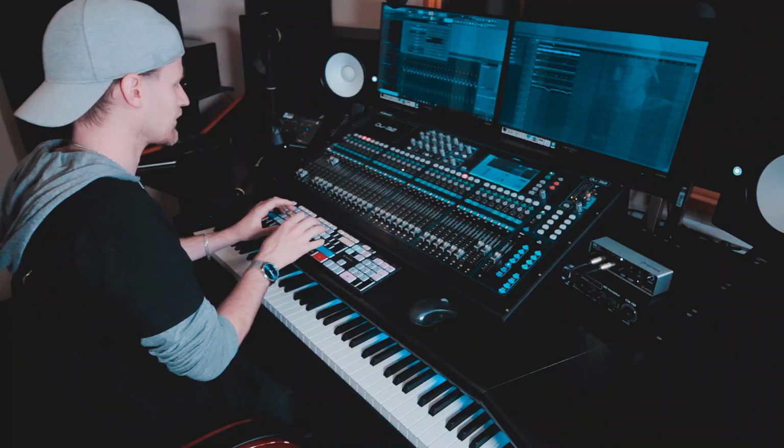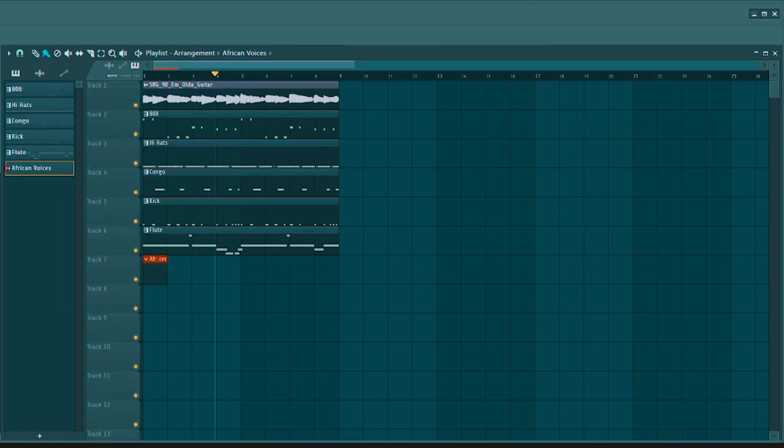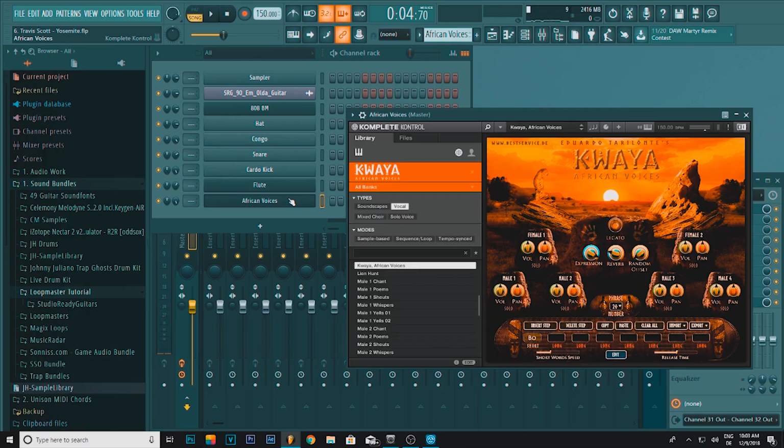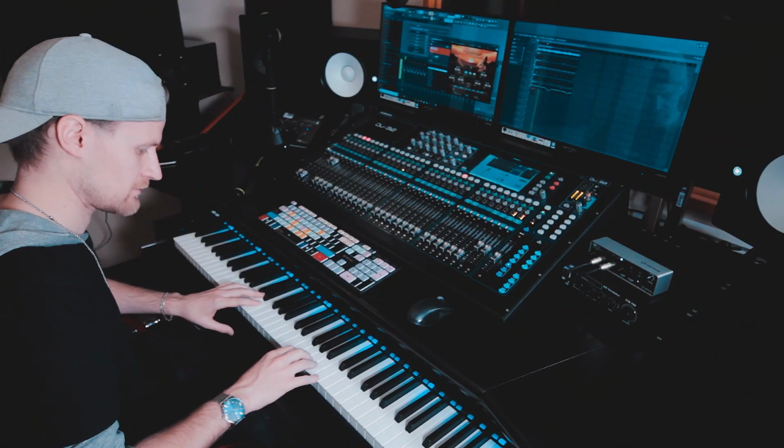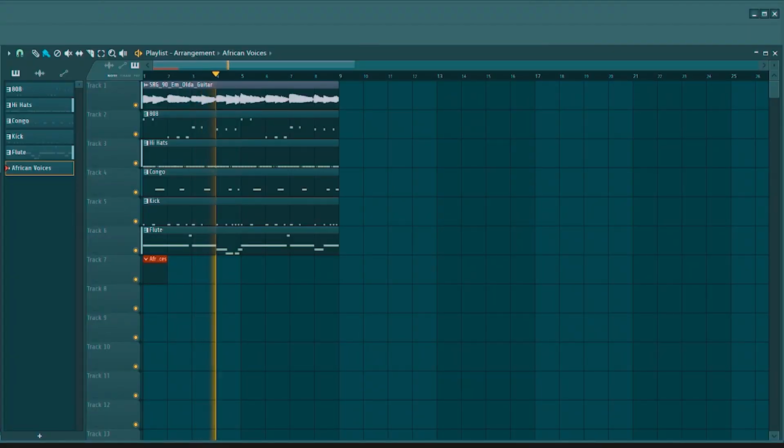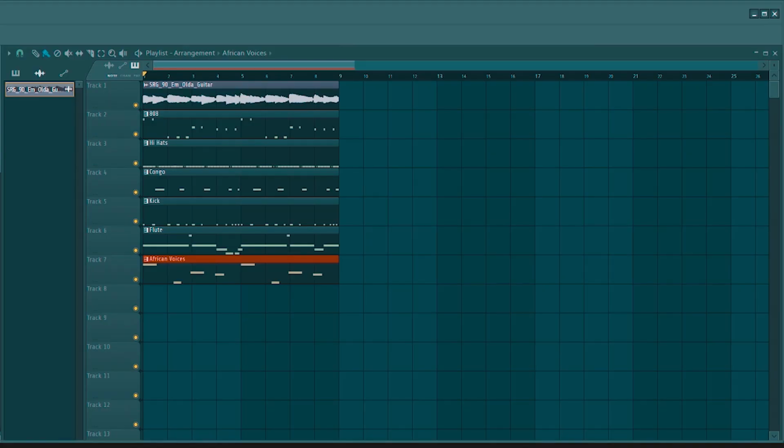I got this really cool plugin from Contact as well called Kwaya. So we'll add a pattern from there as well. Okay, so that pretty much does it for the beat.